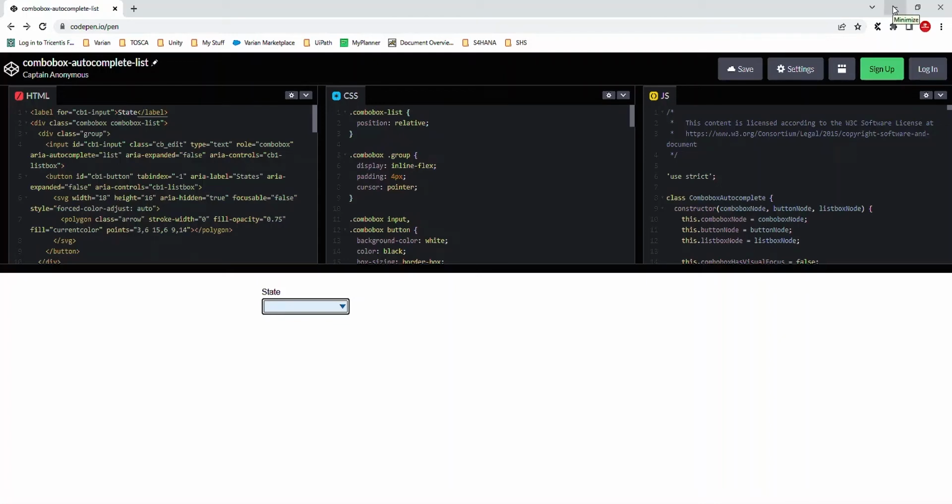Hi all, in this video we'll see how to work with an autocomplete dropdown with inline edit. You would have come across search boxes where as you start typing, the results matching to it start coming up. Similarly, in case of autocomplete dropdowns, a text box is available to enter the input and the matching items from the list are displayed.